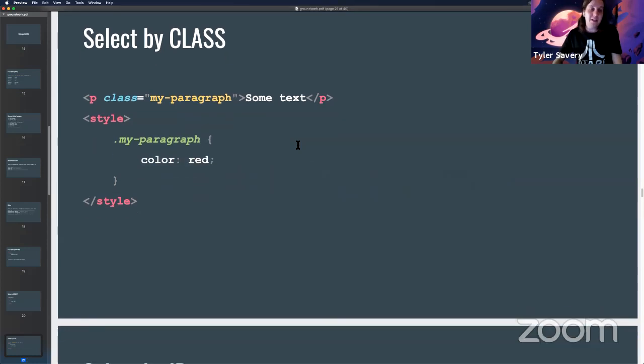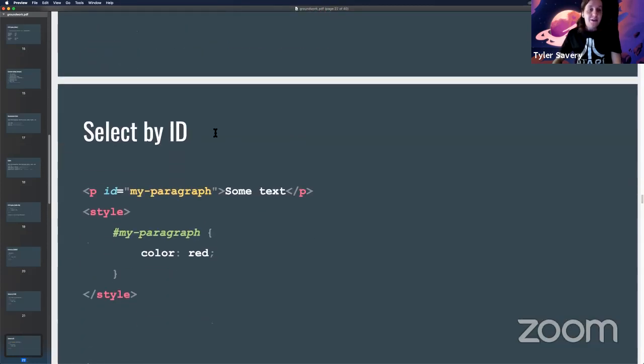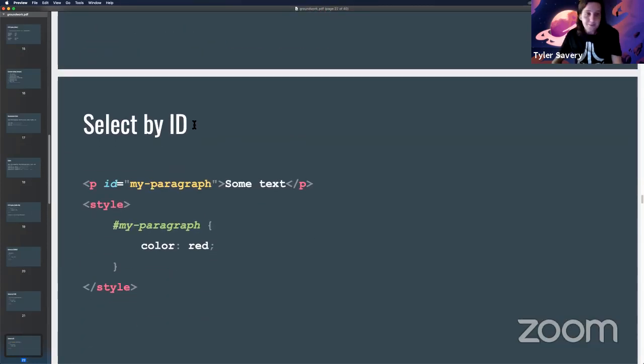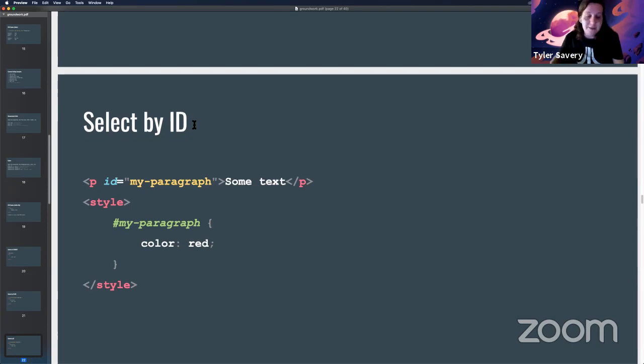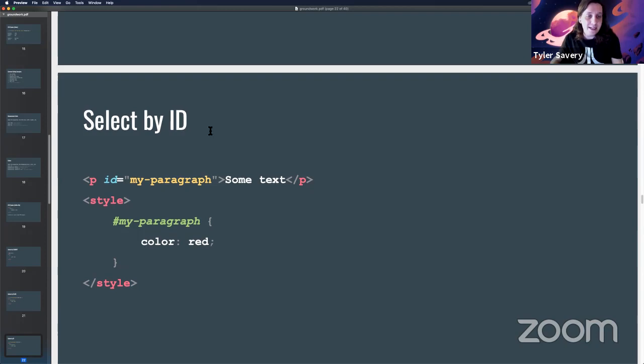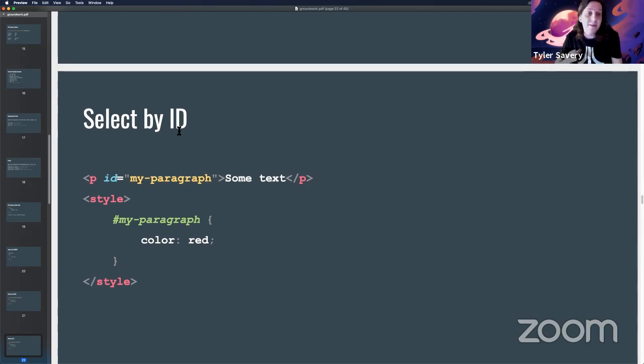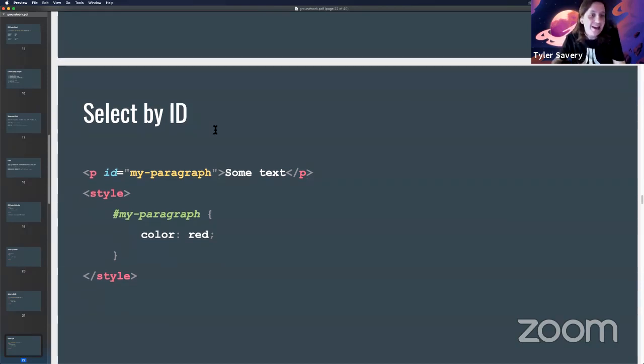Okay, so we're talking about classes. There's also something called IDs, and aside from some differences that we're not going to get into now, it's kind of the same idea. IDs are generally meant for when you have one of something, whereas a class you can have many, but in CSS at least there's no actual difference between them for the most part.